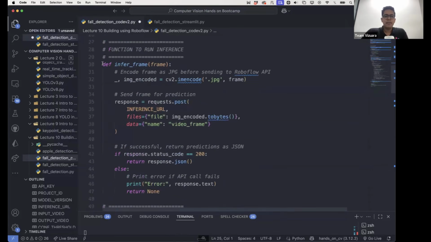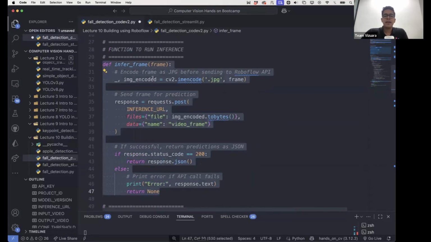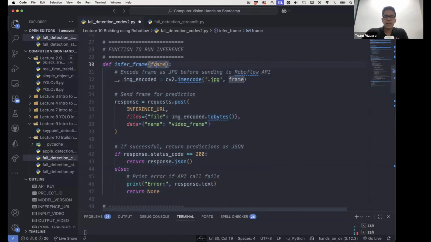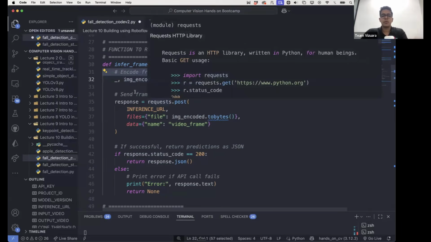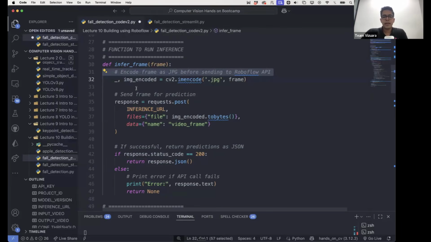Then we have a function defined so that frame by frame, we can run this function to get the inference for that particular frame from Roboflow. Each frame is passed to this function, and each frame means it's an image, but it's encoded into JPEG format before we send it for inference to Roboflow.